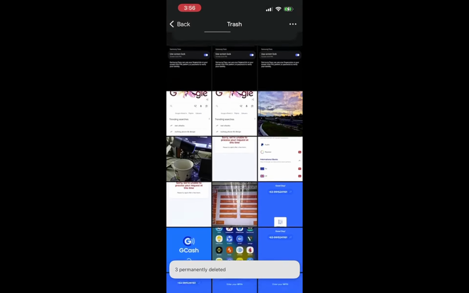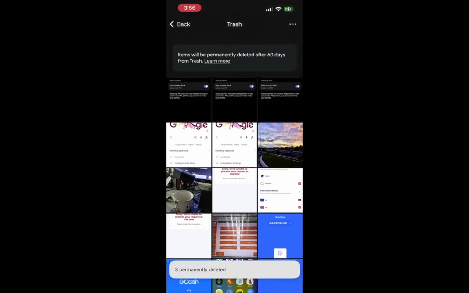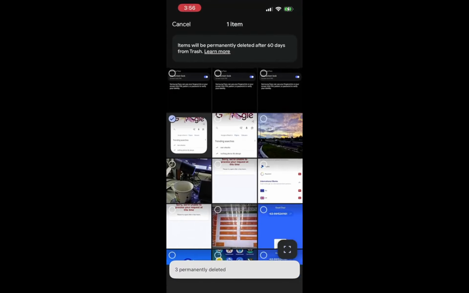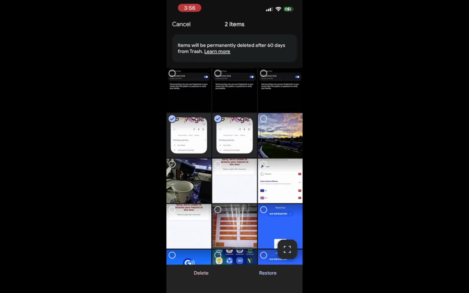It is crucial to remember that once photos are permanently deleted, they cannot be restored. This step is vital for maintaining control over your photo library, allowing you to keep only the images that matter most. Now, let's switch to the web version.